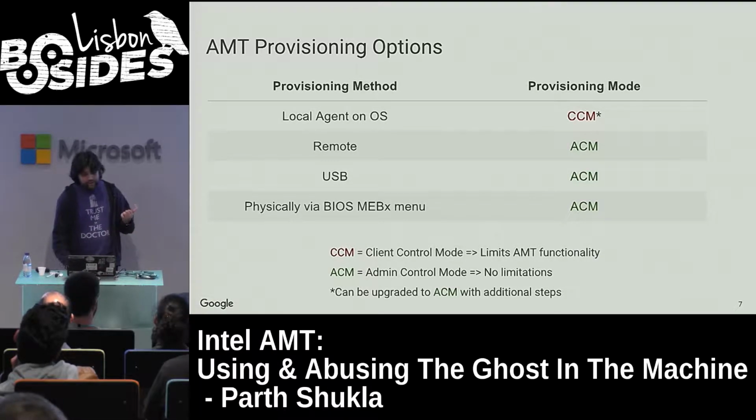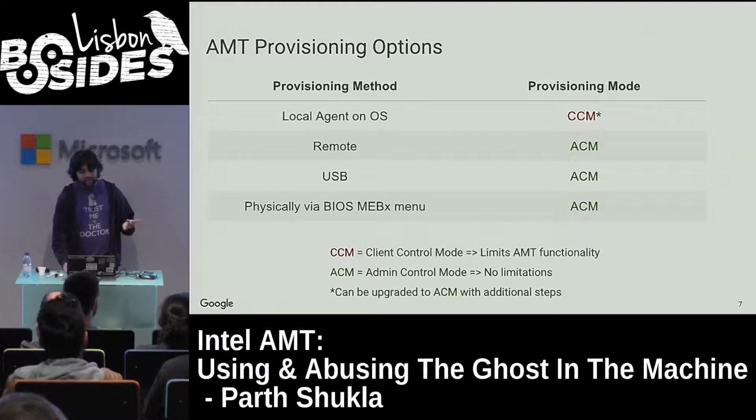So local agent.os, for example, the first one, requires Intel AMT software to be installed and running as root or admin on the box. You can do this via your own custom tool as well. In that case, you obviously need admin privileges, and you talk to the Intel ME interface to be able to provision AMT. This method will put you in client control mode, which will give you limited AMT functionalities. You can carry out additional steps to transition into admin control mode, but that's a bit more involved, but doable.